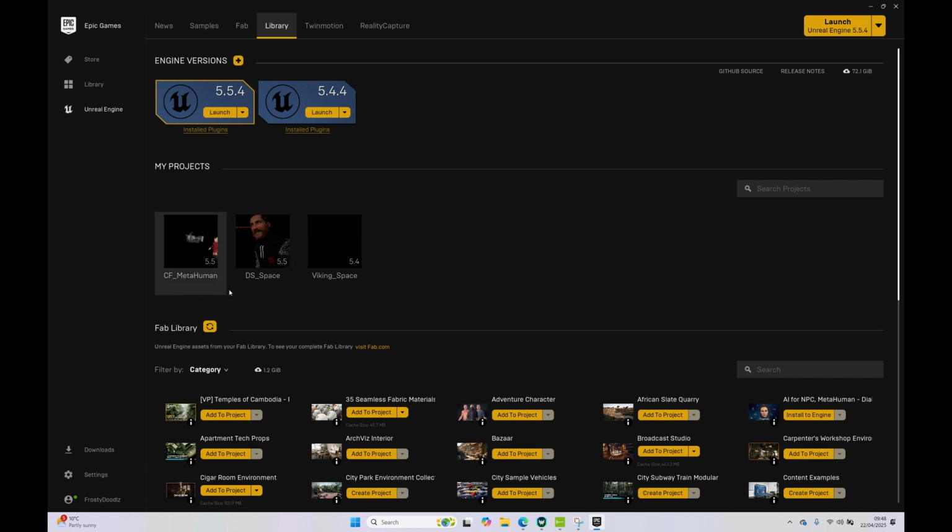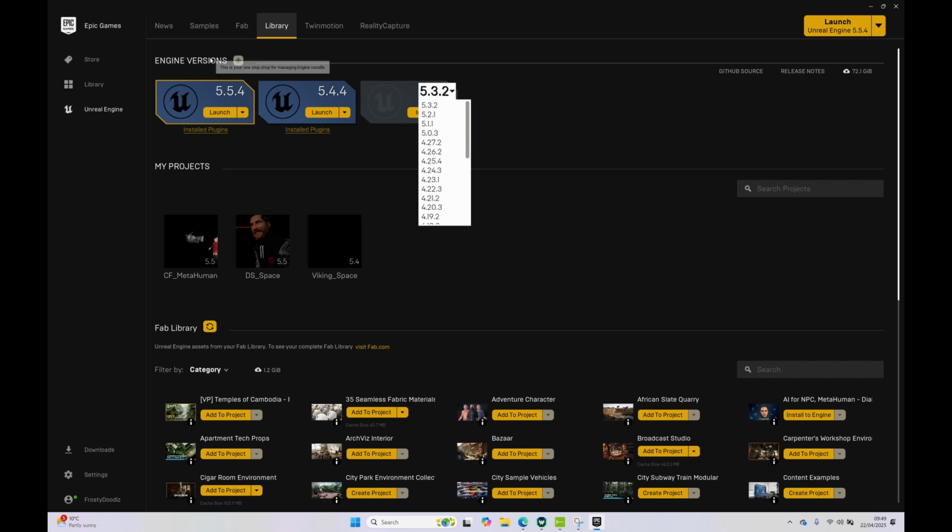Now, yours won't have projects already in, and you probably won't have engine versions. So what you want to do is either come up to Launch, or if you can't see that, make sure you come to Engine Versions, hit the plus sign, and you'll see one pops up. It'll probably say 5.5.4 or the most recent version if you're watching this in the future. If you're following along with this tutorial, we are going to be using 5.5.4. If you're watching this in the future, you can try and use your own version, one that's a bit newer. But if you're finding bugs, just come back to 5.5.4.